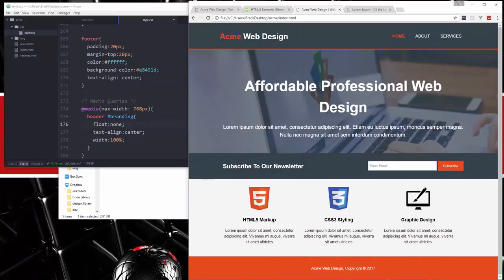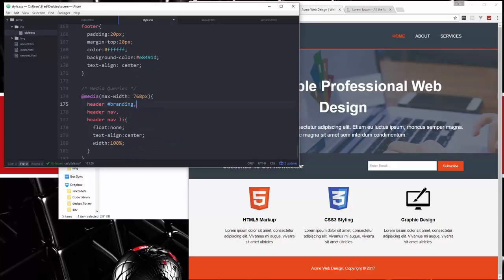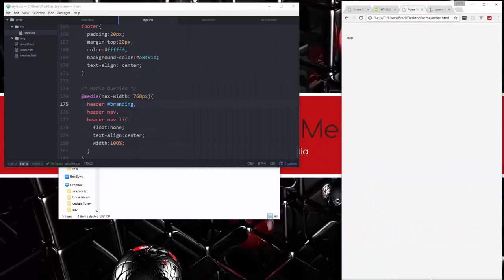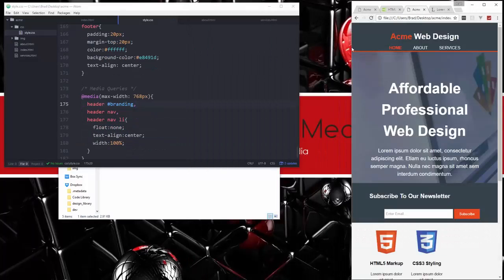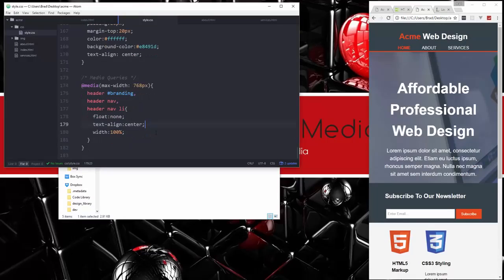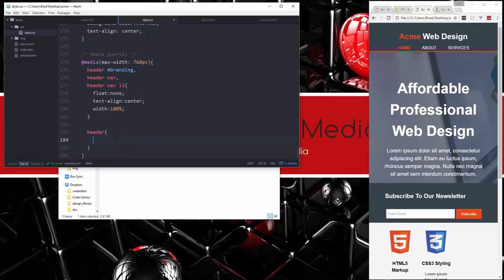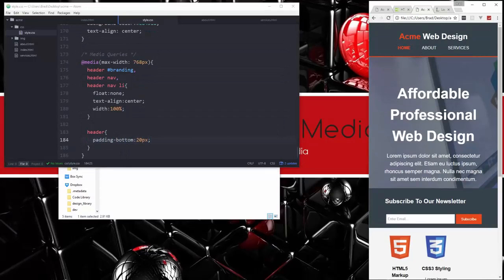Alright, so we want that done with the branding. We also want it done with the list items. So we'll put a comma here and say header nav, and then also the list items themselves, so header nav li. Okay, so let's go ahead and save that, and let's reload. And now you can see they're on top of each other. Now I also want the header to have a little space underneath, so we're going to put another property here for header, and we're just going to add padding-bottom, and let's do 20 pixels. Alright, so now that adds some space underneath.